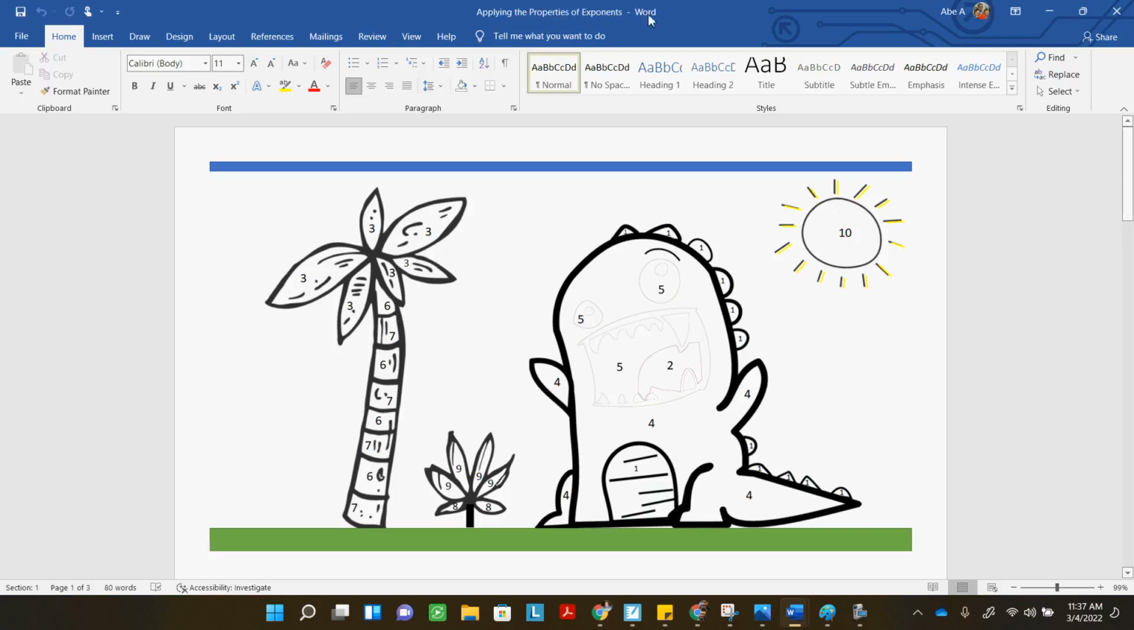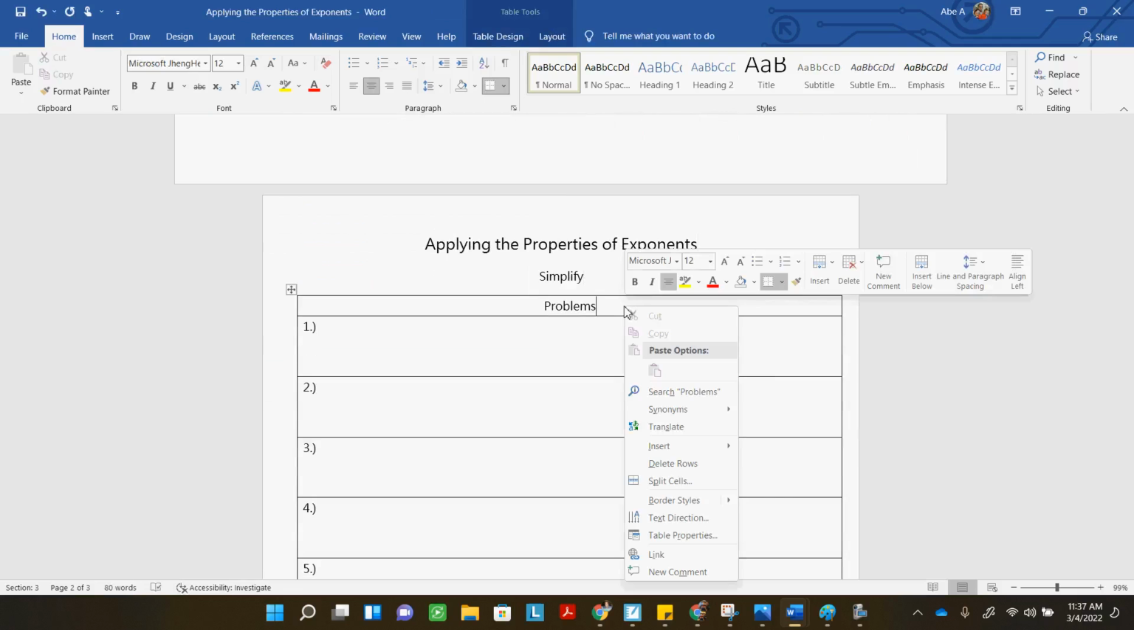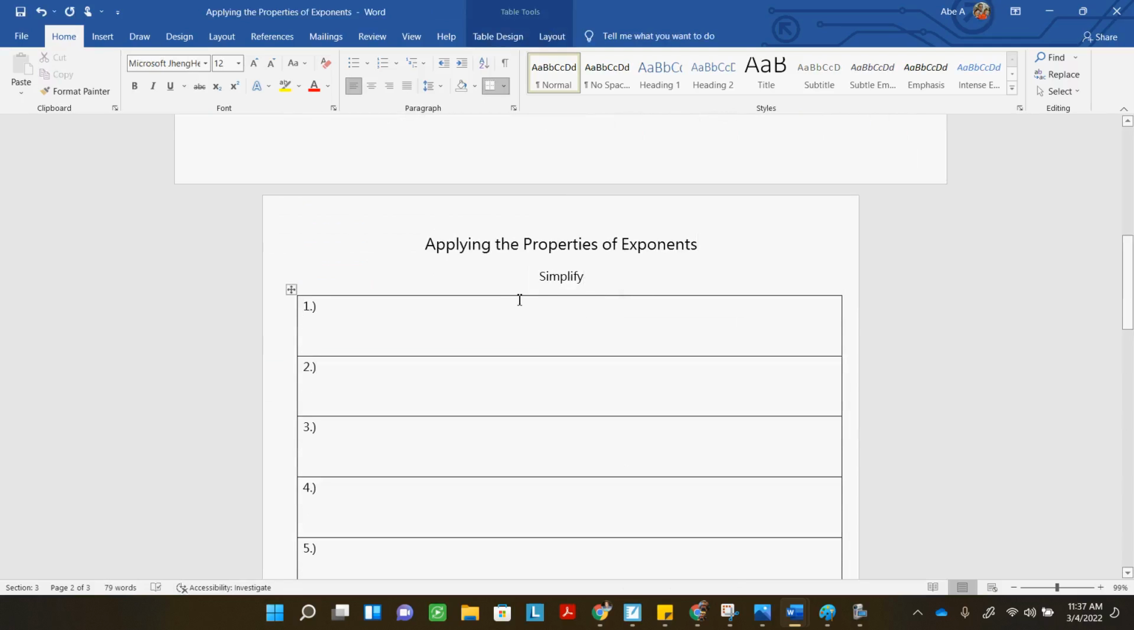So we see the name changed on the top. We made a copy, so we could use this template for as many assignments as we want in the future. So now we give our assignment a title. We are applying the properties of exponents. My direction is simply simplify. The problems row you could delete simply by right-clicking and going to delete rows.